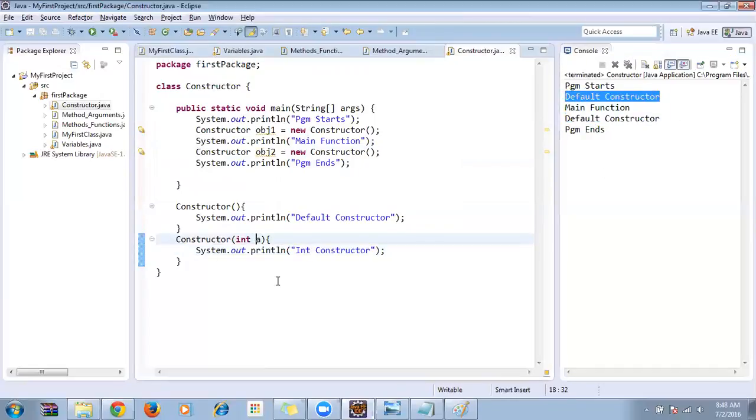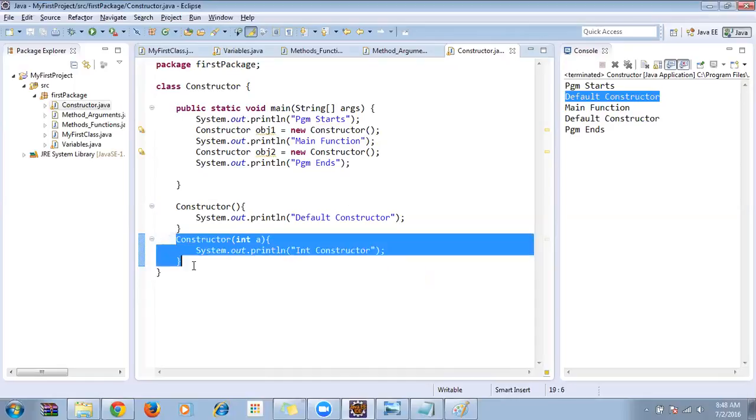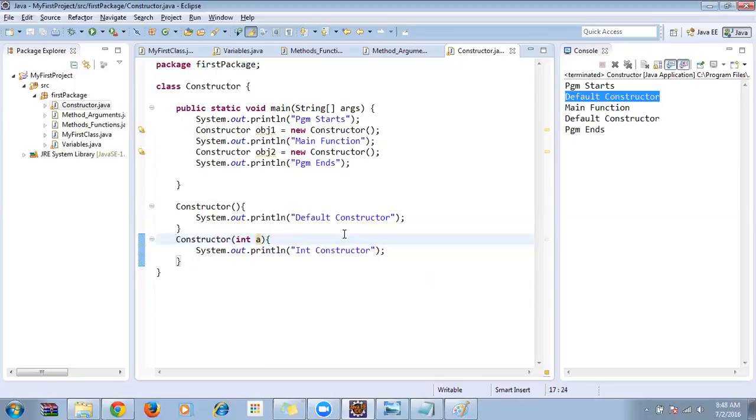If I want to call this constructor, can you tell me how I can call that constructor, Dinesh? I want to call this integer constructor. Can you tell me how I can call it?